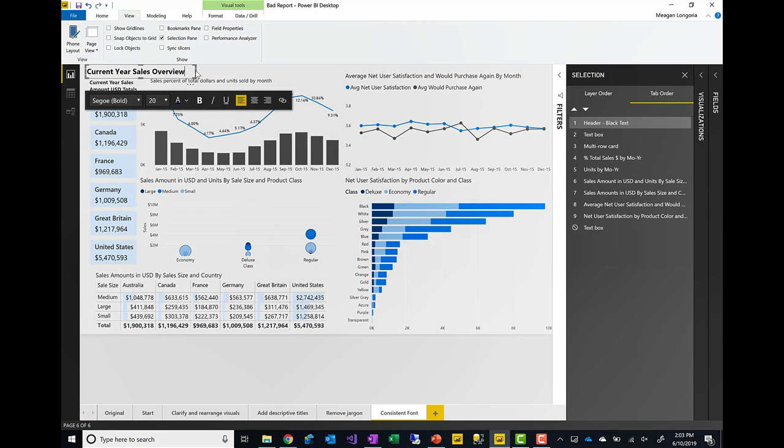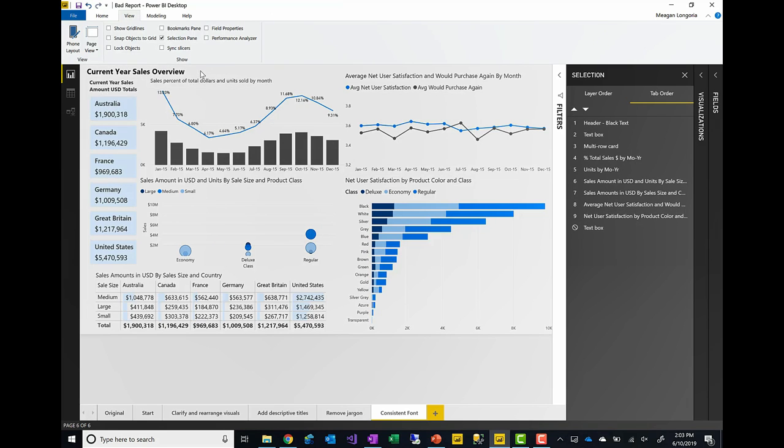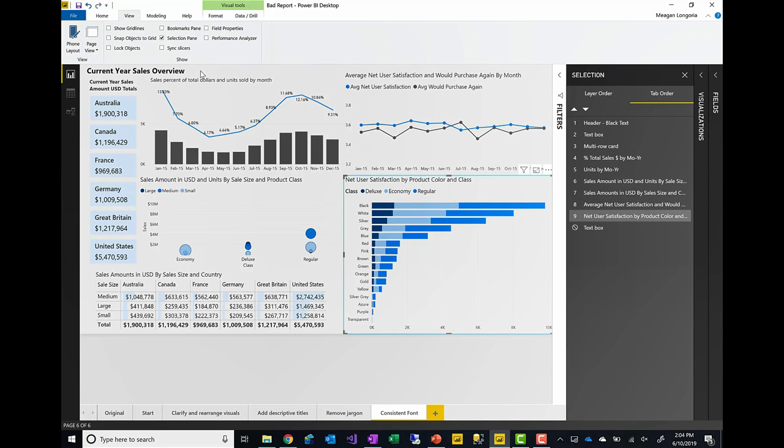Then after you've done that and set your tab order, you can just tab through your different visuals and check to make sure that they fall exactly the way that you want your user to navigate through your report. It'll help with the story that you're trying to tell as well.